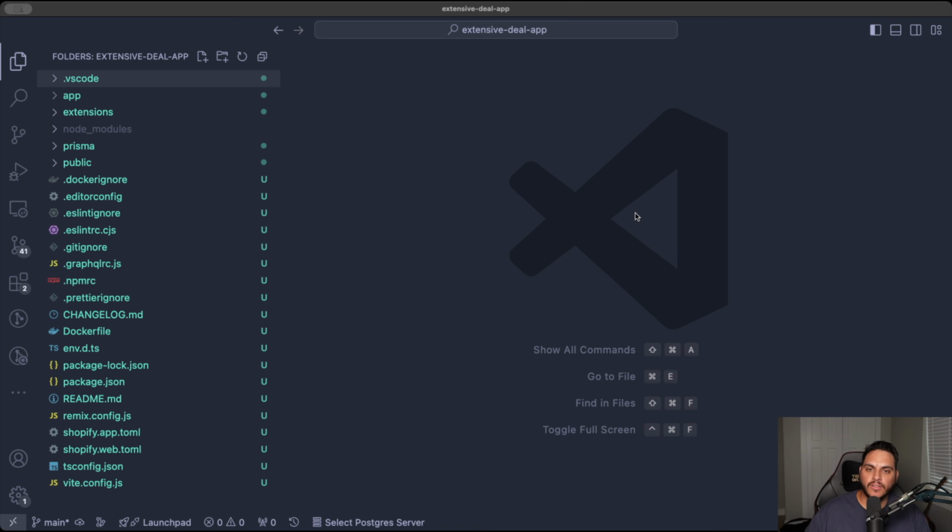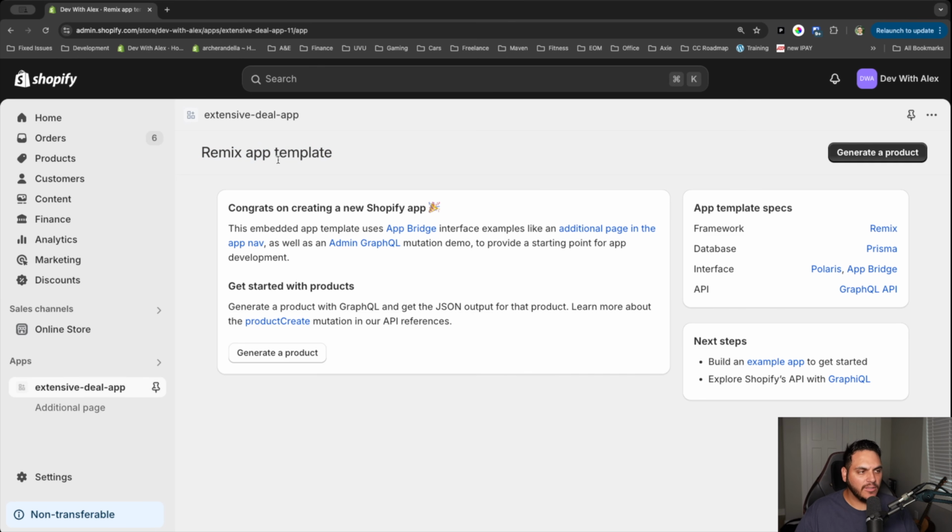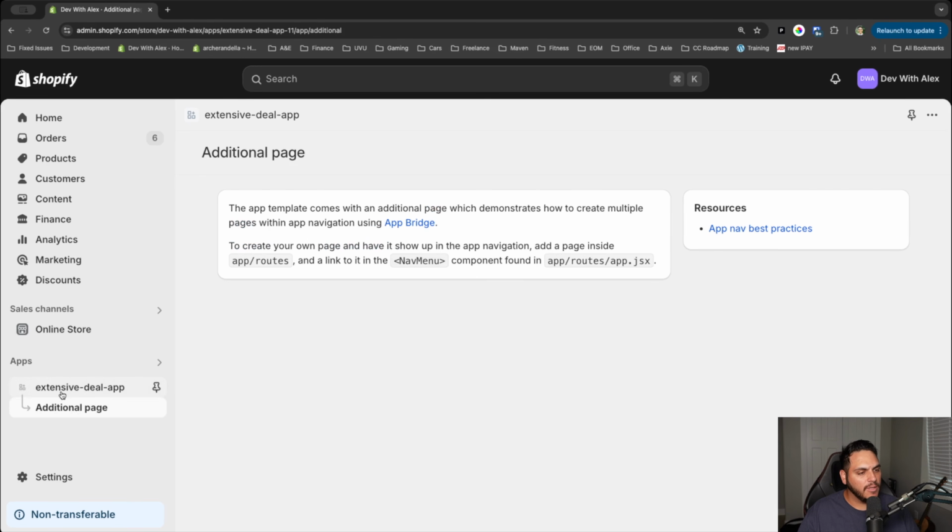All right, so here I have a brand new app in my code editor that we're going to be working with, and the first thing we're going to do is just go ahead and spin this up. And here's what that looks like. Again, it's just the basic Remix app template. So we have a main page here with a few cards and then another page with a couple other cards.